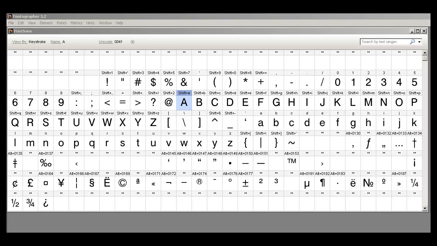Okay, question number three. Can I assign characters to any keystroke I want in a font? And the short answer is yes. What I've done here is change the Fontographer screen to, as you can see here, view by the keystroke. So I would say as long as you know what you're doing, there's not a problem.